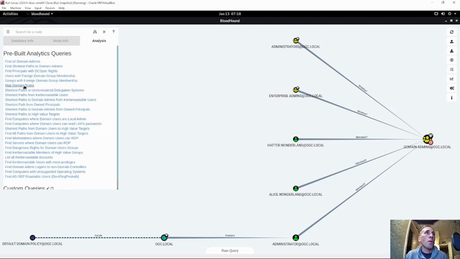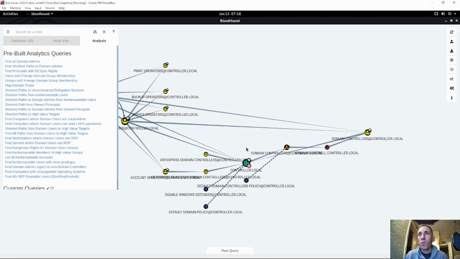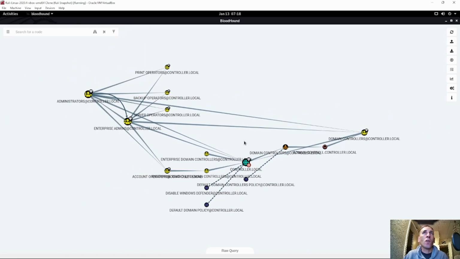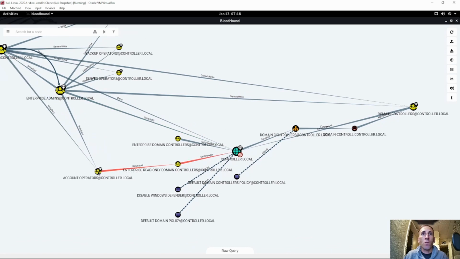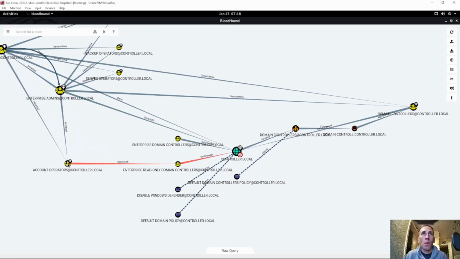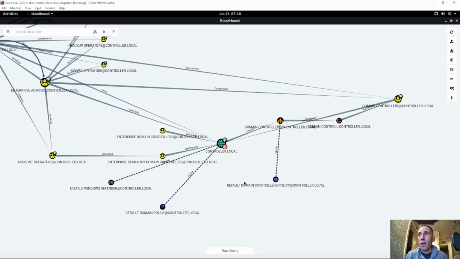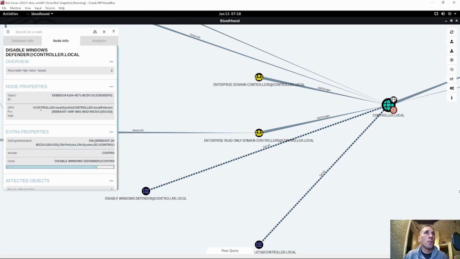Okay, if we had domain trust, we could find those shortest path to high value targets. I don't think we're even going to have any. Oh, we do. Okay, so there's our shortest path to high value targets. Now you can start to see how this could start getting pretty freaking insane in here, right? So disable Windows Defender at controller.local. All right, default domain controllers, default domain. Okay. Let me go ahead and see what this is all about.